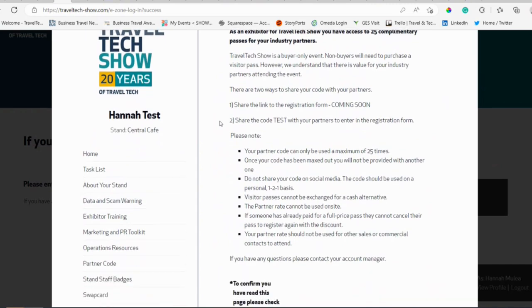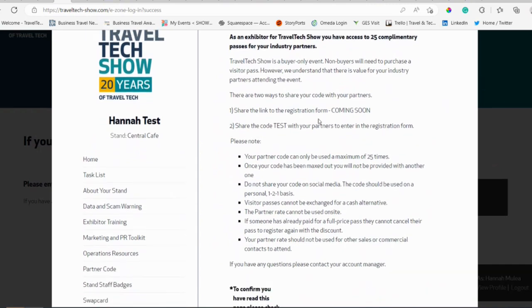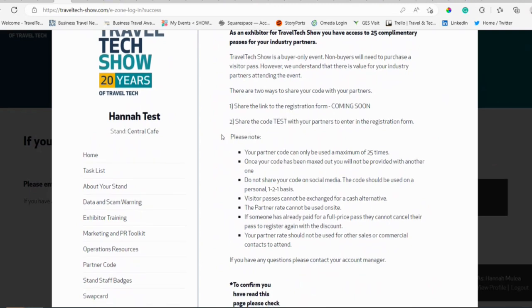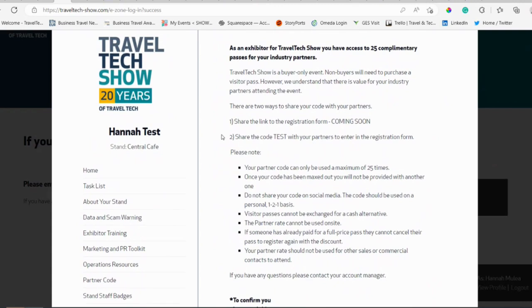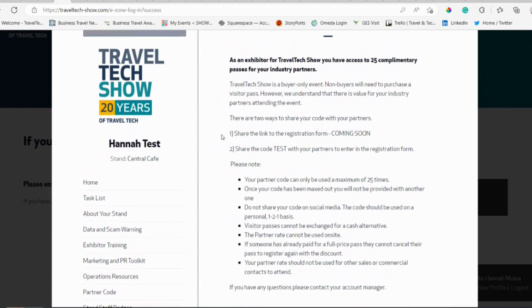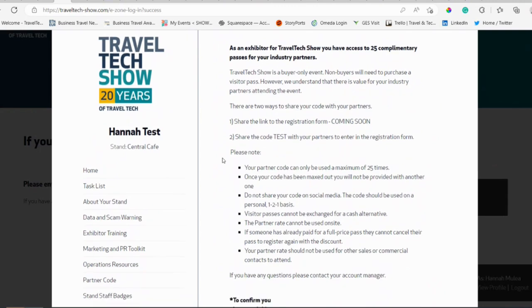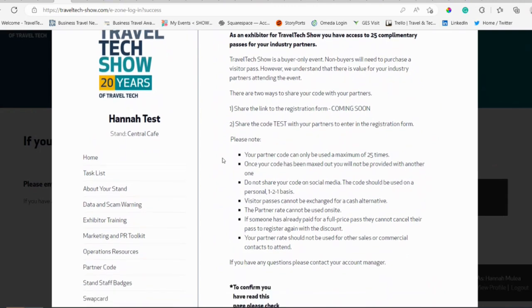There's a couple of ways that you can share your partner code. We will have a link to the registration form, which will be coming soon. And we also have a code which will be added here for you to use. It will be a unique code that you can use up to 25 times. All you'll need to do is simply send that over to your non-buyers who you wish to attend and visit you on your stand. This will then be shared with them, and they can then follow through the registration forms to confirm their registration.